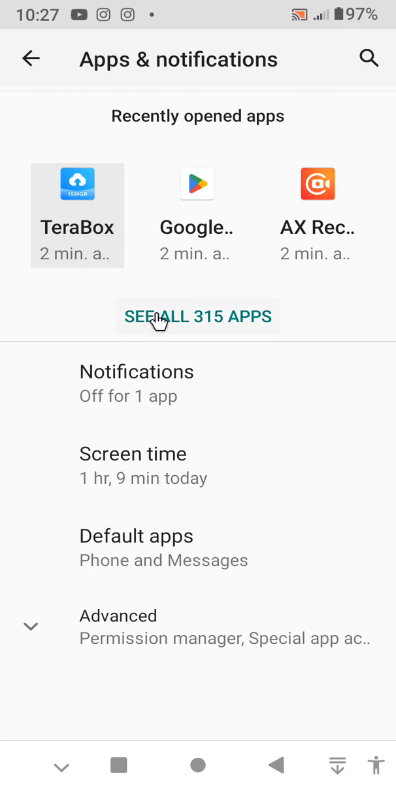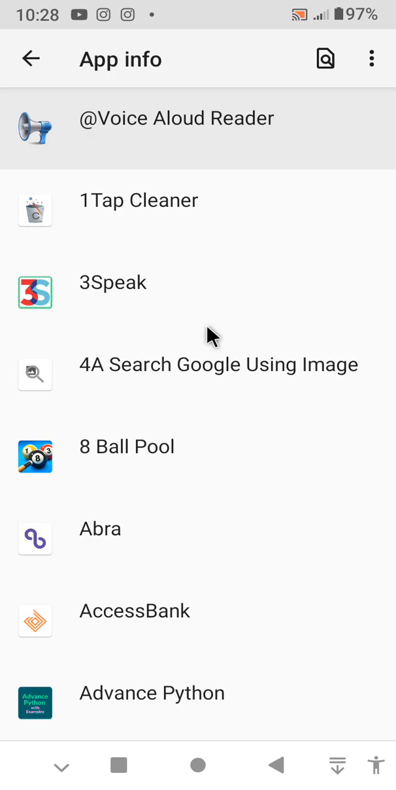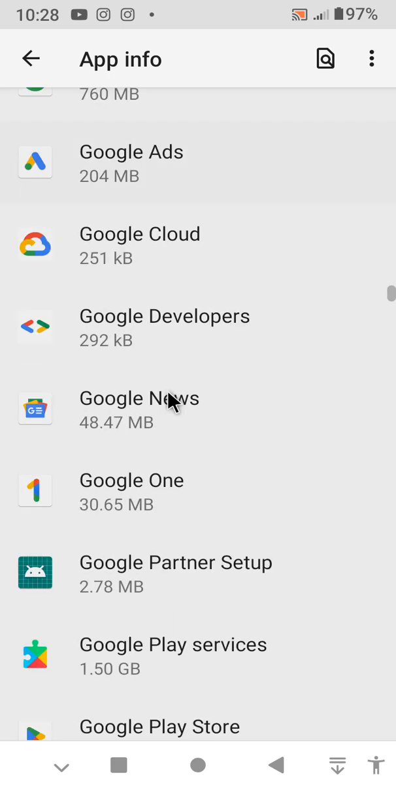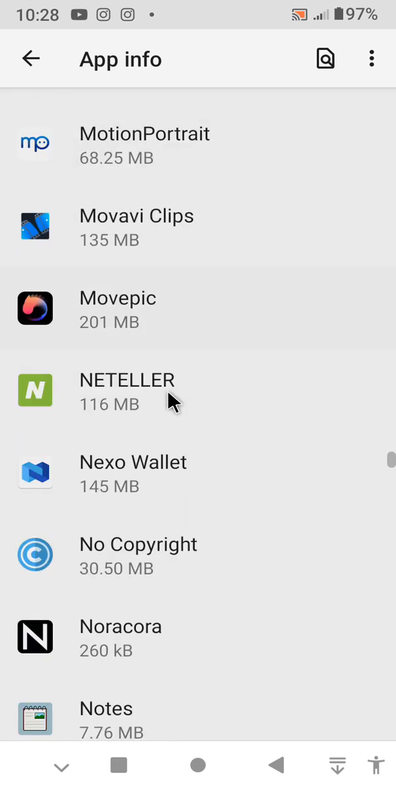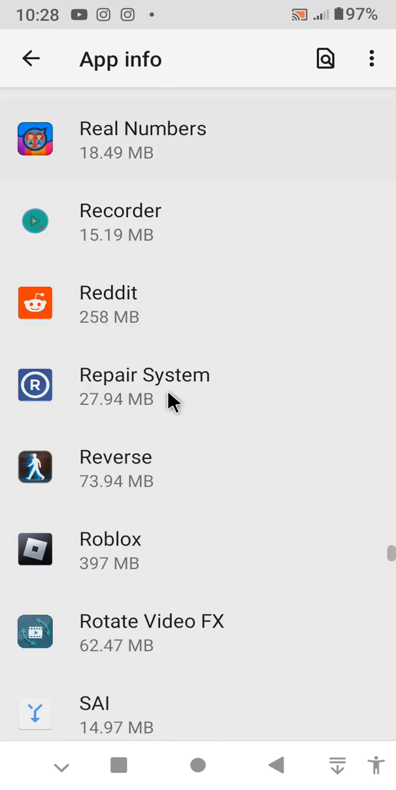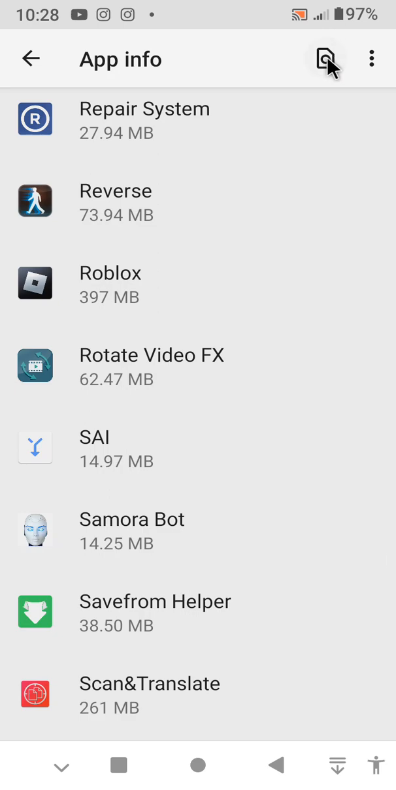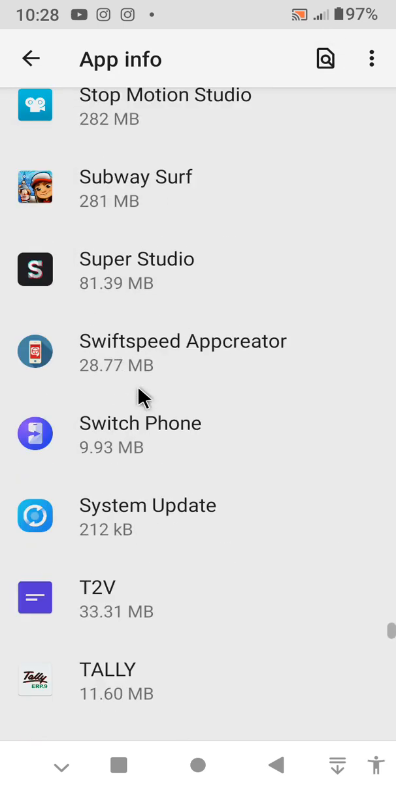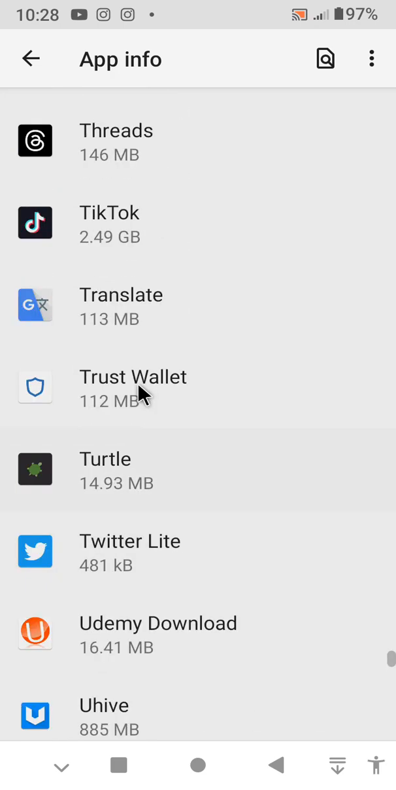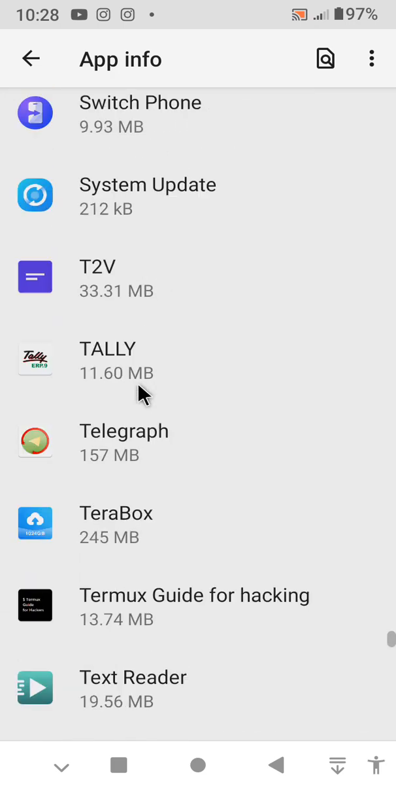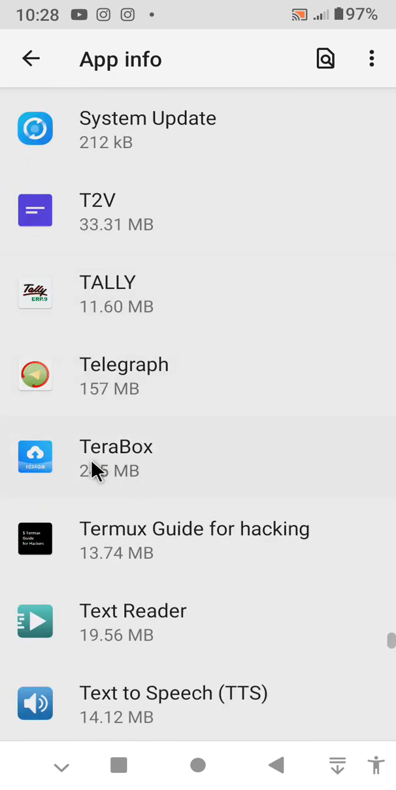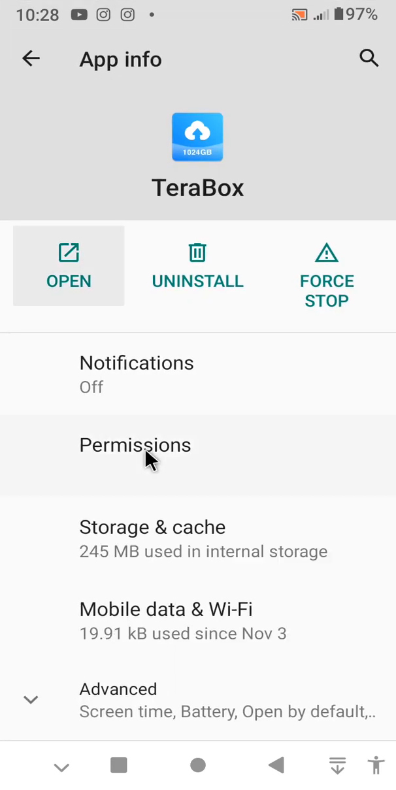After tapping on it, you're going to see your apps. Just tap on it, or you're going to see app list on other devices. It's all the same, so just tap on it. Then you scroll and search for your TeraBox app. You can also use the search bar over here, but I want to show you so that it becomes easier for you guys. I think TeraBox is going to be around this place. So this TeraBox, you just tap on it when you find it.